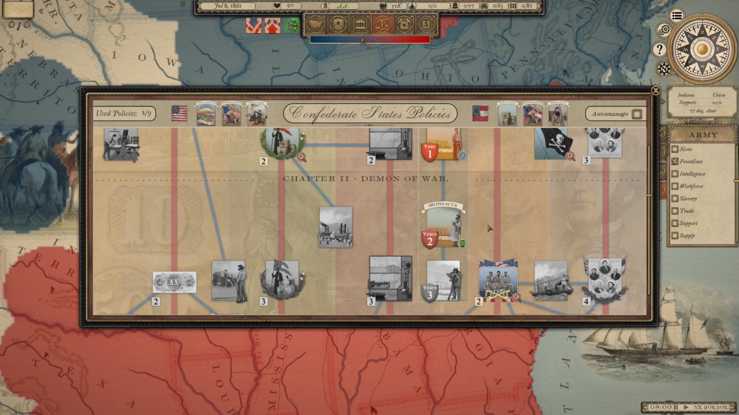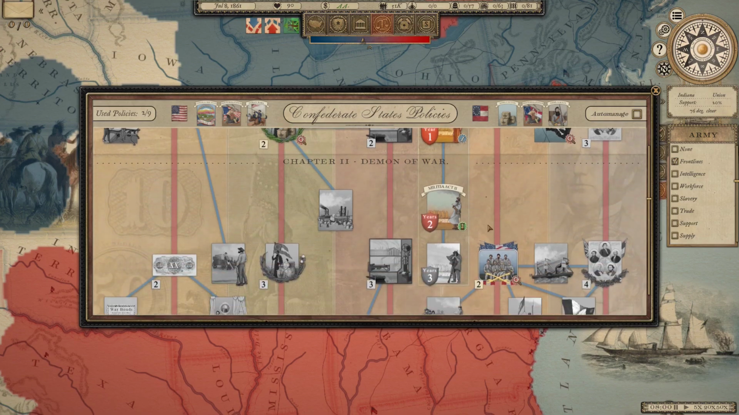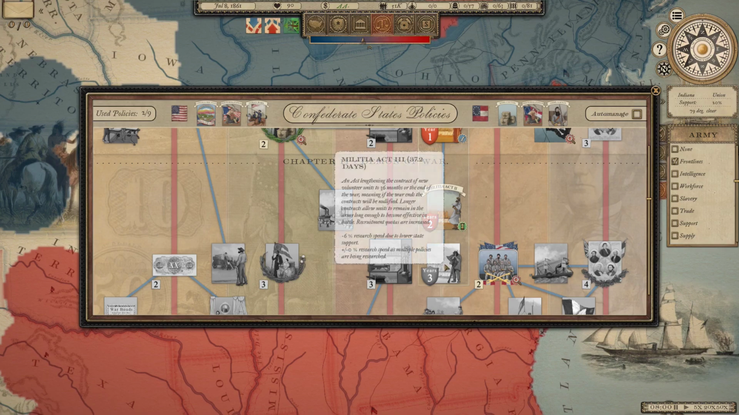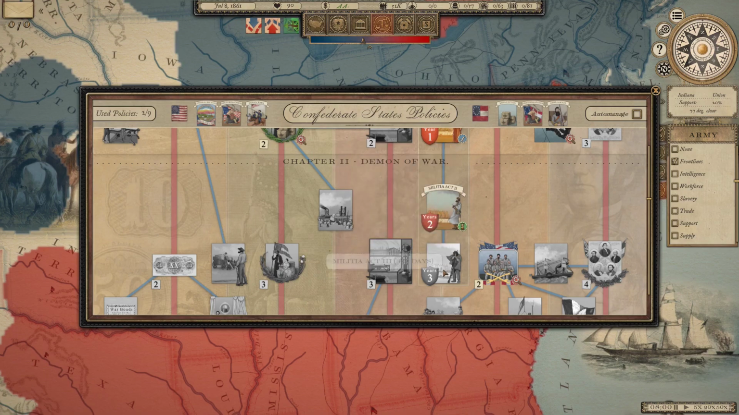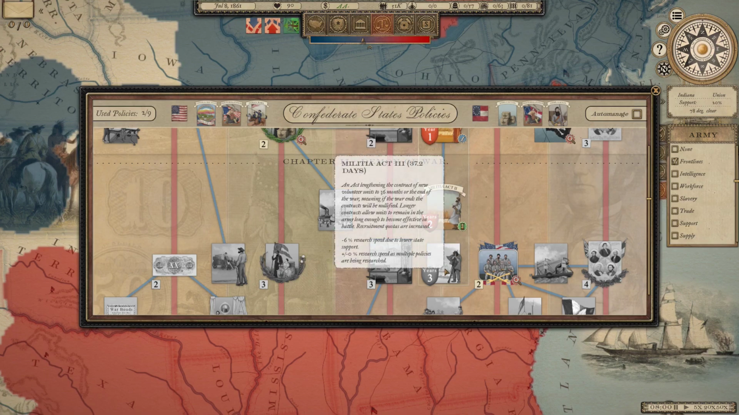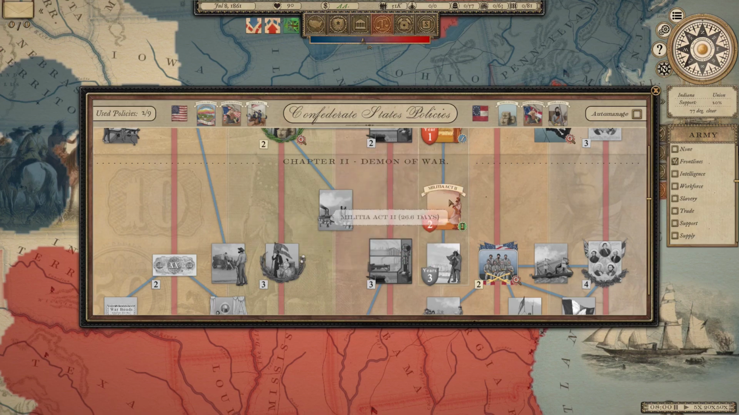Other policies that I want to do early are not necessarily in order, but going to want that 3-year enlistment pretty quickly. And it's not just for the length of the enlistments, but it also increases the recruitment quotas. So it increases the manpower, the volunteers' manpower as well. All of these militia acts do that.